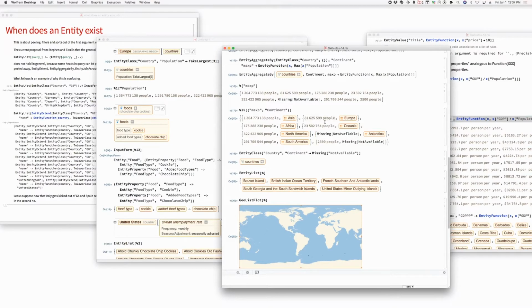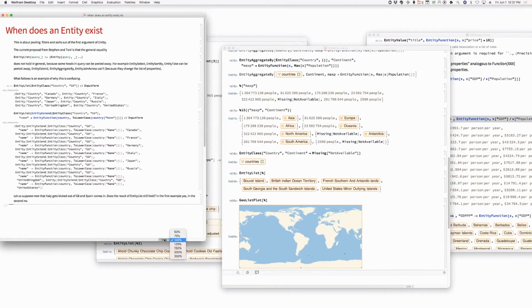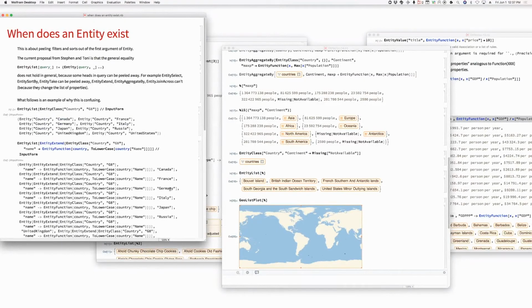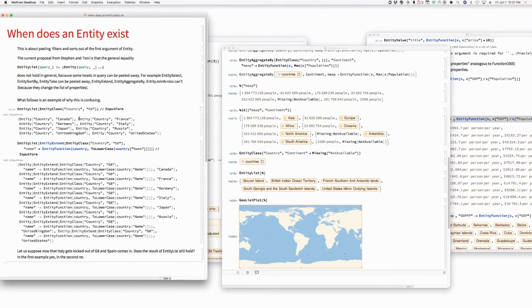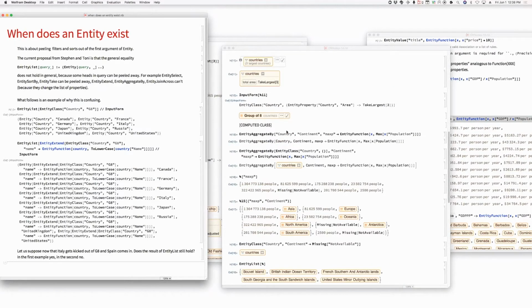The main issue is for something like entity aggregate by, the question is, how do we display this? What was the original question? What is an entity? We've designed entities so far for an unchanging or a very slowly changing world. We left off last time saying that we should peel all filters out of the entities, and that's what we're doing right now. If you ask for the entity list of entity class country G8, you forget that it was coming from G8. But as soon as you extend it, adding some property, you cannot remove that class anymore because it's inside.